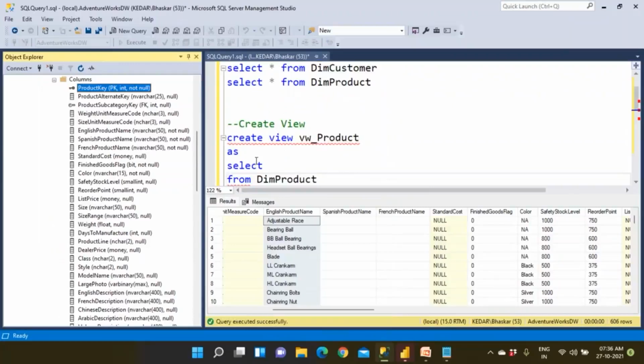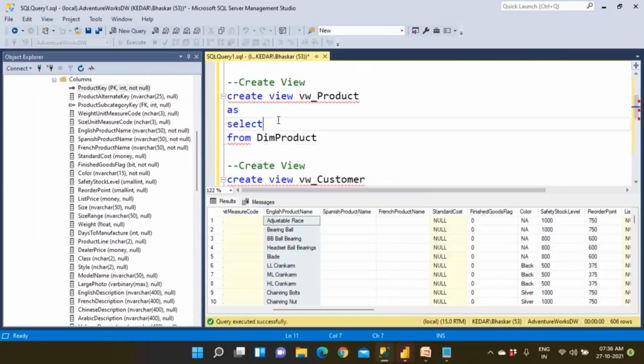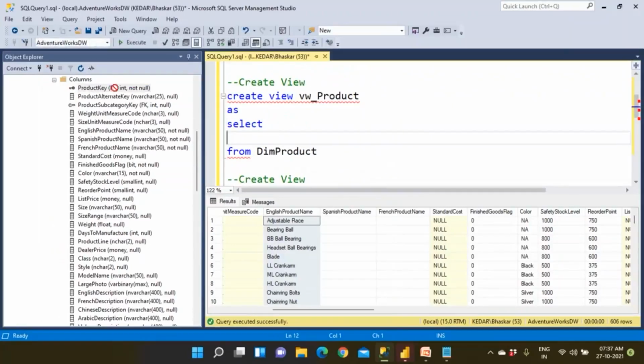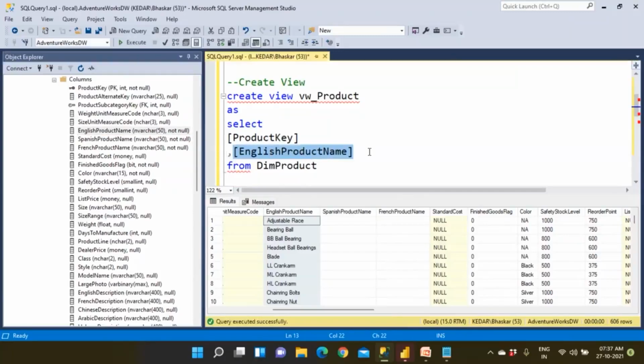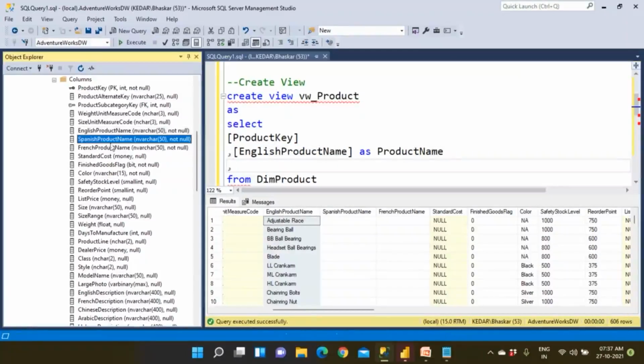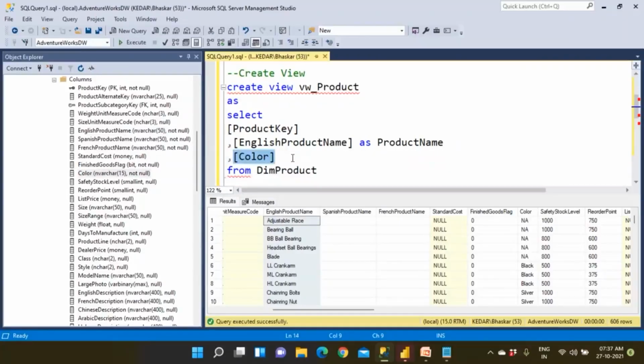So product key, I have to have it. So select product key, the primary key, we need to have it. Then put a comma here and the product name. What is the product name here? English product name. Simply you take it and say product name. Why English product name? You can give the alias and put a comma here. Spanish product name, French product name, color of the product. Okay, black, blue, I would like to have it.